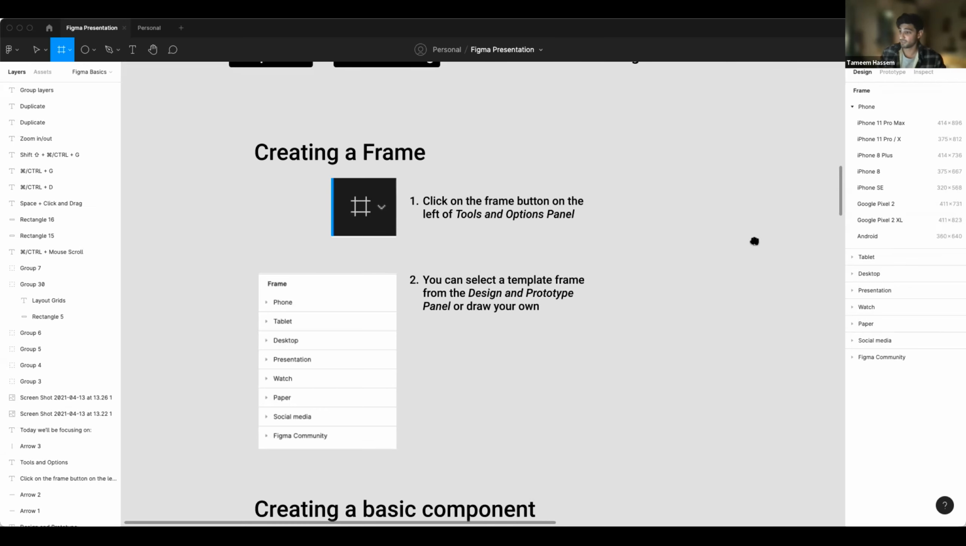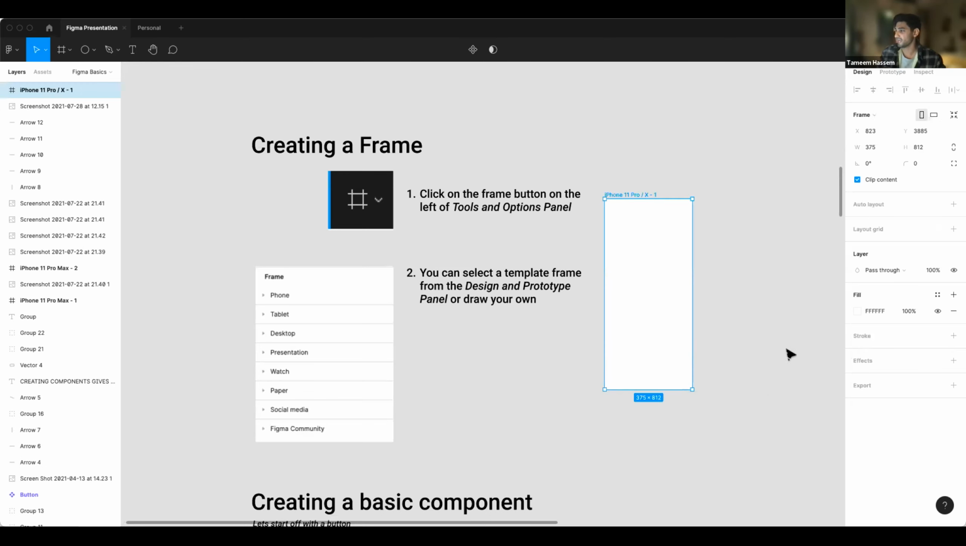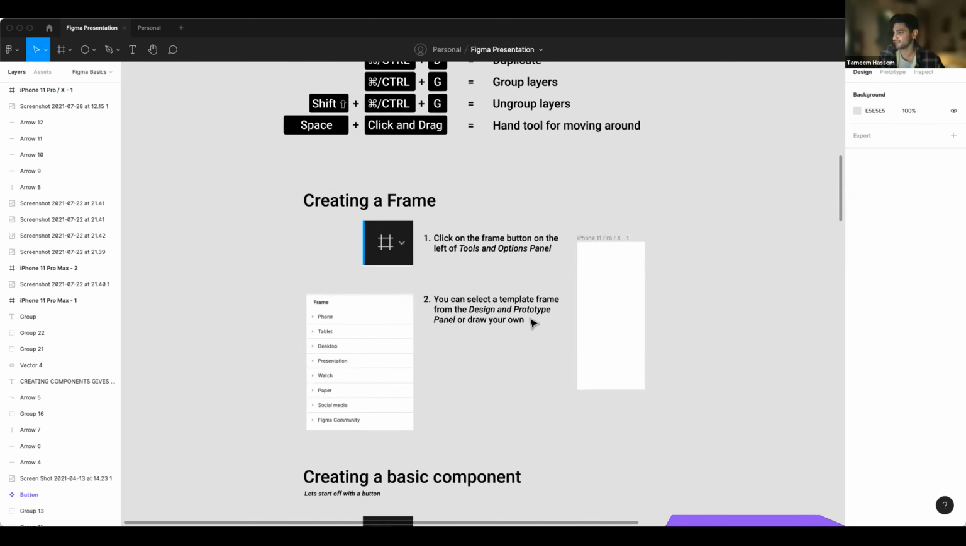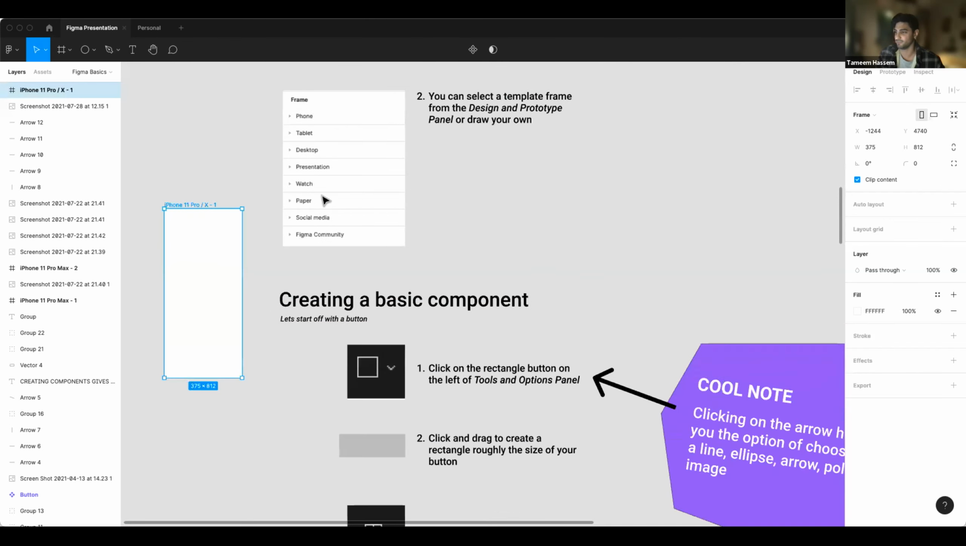Right. So for the purpose of today, we're going to be creating an iPhone 11 Pro. And we just clicked on it, and immediately you can see that specific frame popped up here on the screen. Right. Nothing too complex yet. Any questions? Like I mentioned, just raise your hand and we can deal with them.